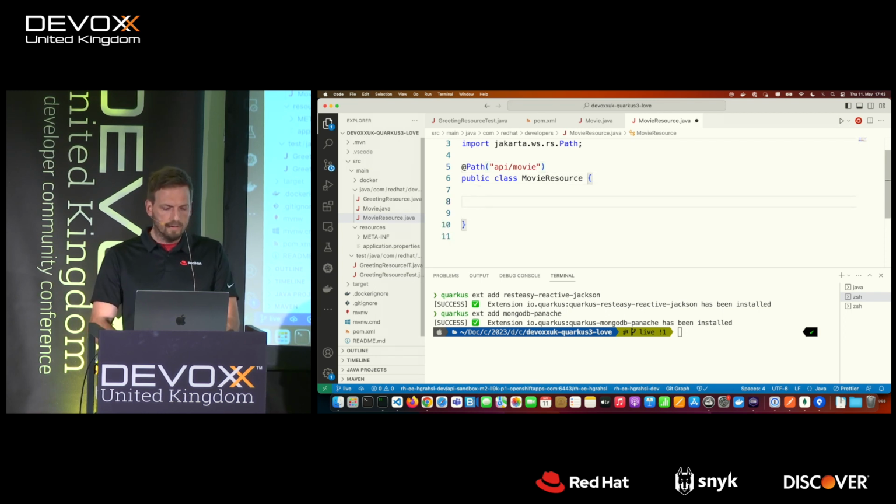I should type a little bit better. It's a bit difficult to type on that laptop stand here.